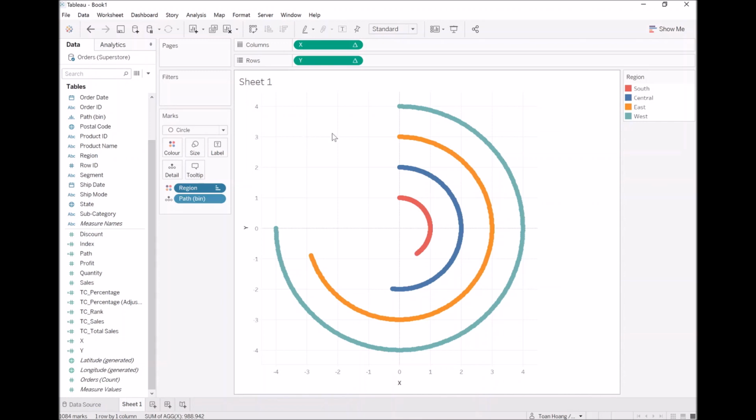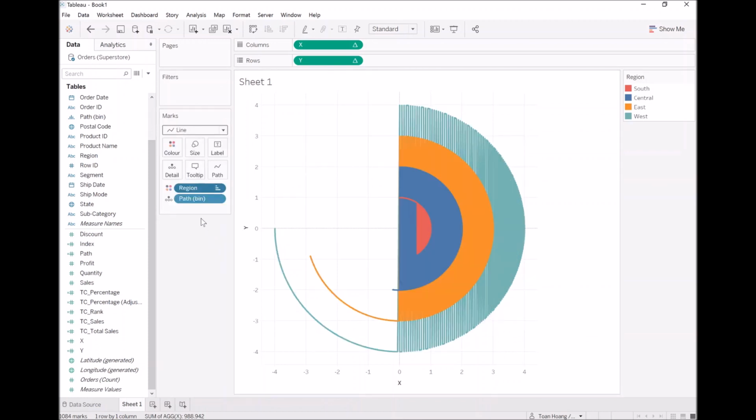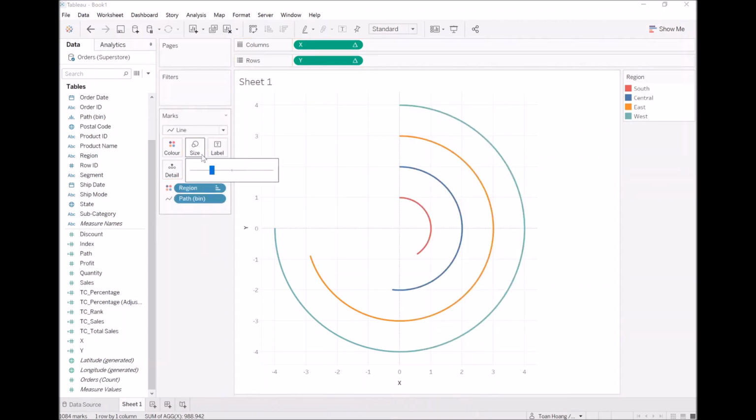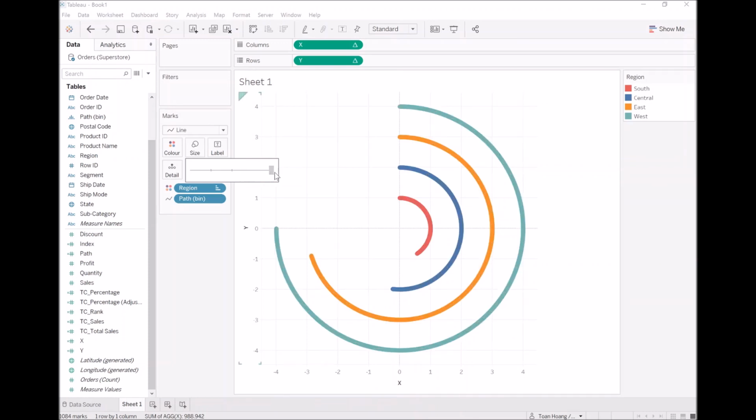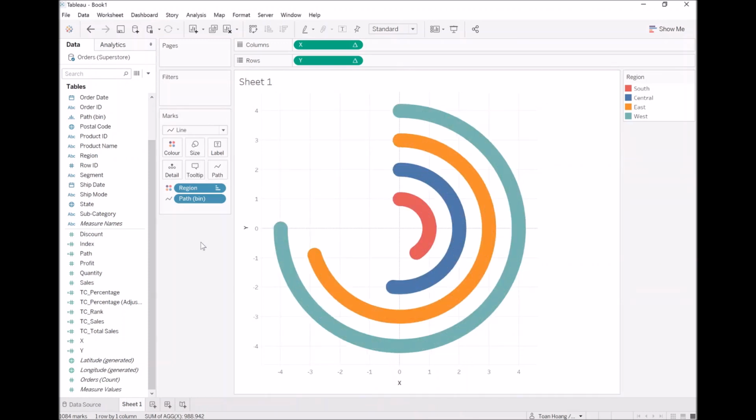So now that we understand the basic dynamics, what I'm going to do now is change this from a circle back to line. I'm going to take path bin and drop this on the path mark. Let's increase the size slightly. Now the key here is that we are now going to make this have a gradient effect. So therefore we need a color calculation, and we're going to create that right now.